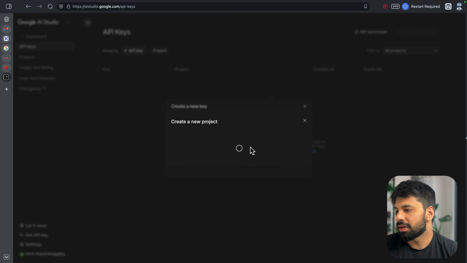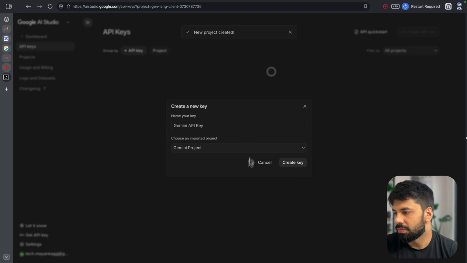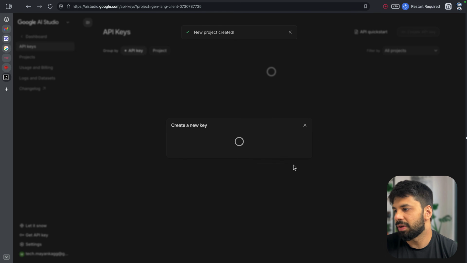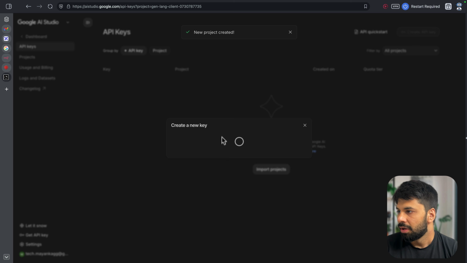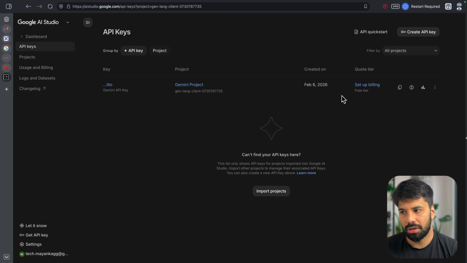So let me create a new project. I've already messed up a lot of things in this account. So let the project be created. Now we can create the key. So let it create the key, everyone. And once the key gets created, then we can copy it. It's of course in the free tier, but should be fine.